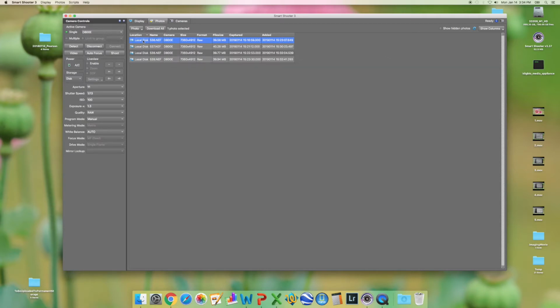Now select all of the images that you just took. You click on one and press Command A or Control A. Right-click and click Scan for Barcode. If you have a lot of images, this might take a little while to do. I only had a couple images, so it didn't take too long.